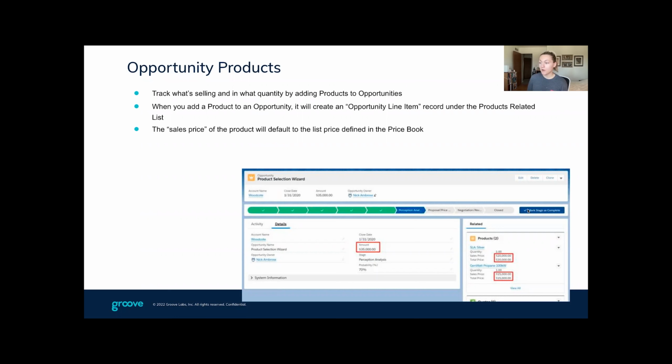The sales price of the product will default to the list price that's defined in the price book. Basically, each product will have a sales price. You can see that's located here. It'll have a total price, which is the quantity multiplied by the sales price. And you can allow your users to override that, but the default is going to be defined by whatever is in the price book itself.